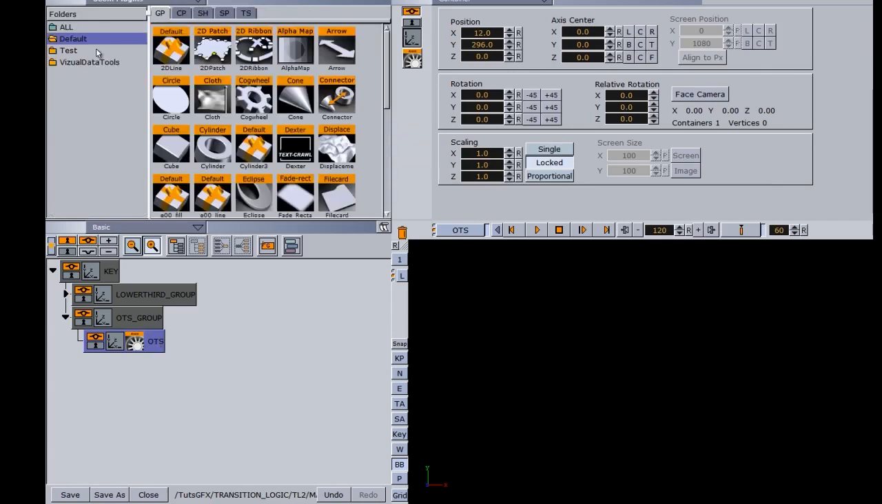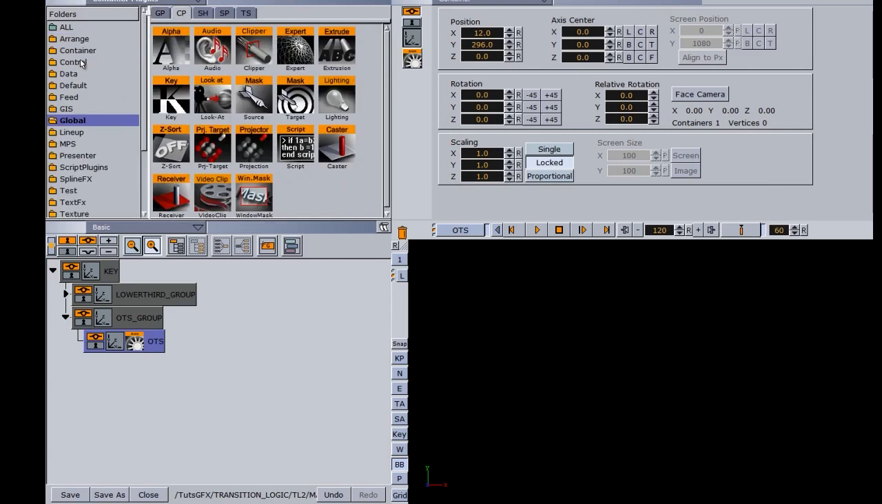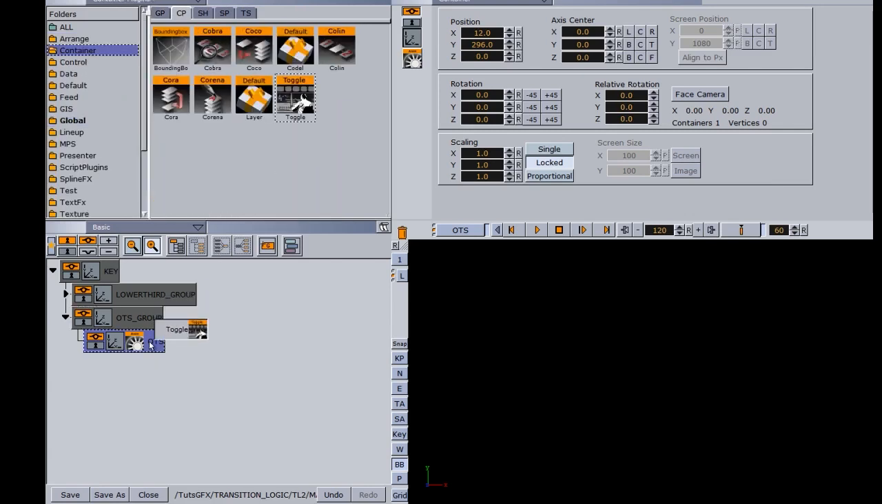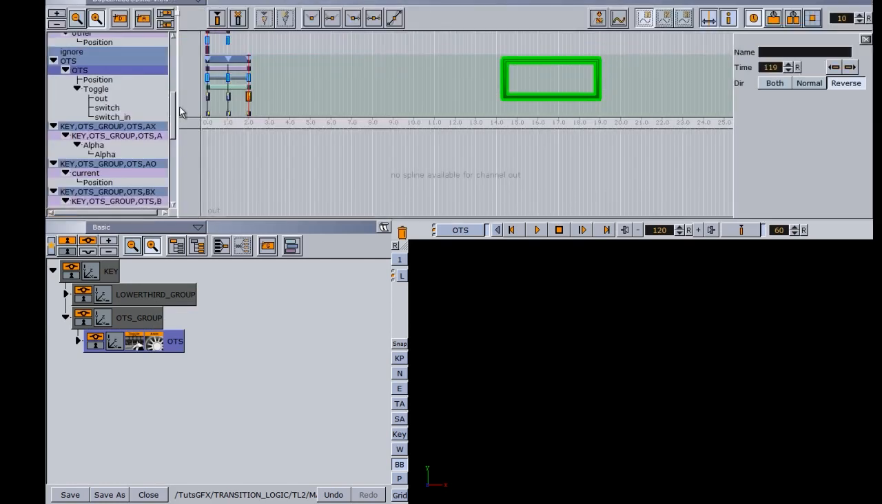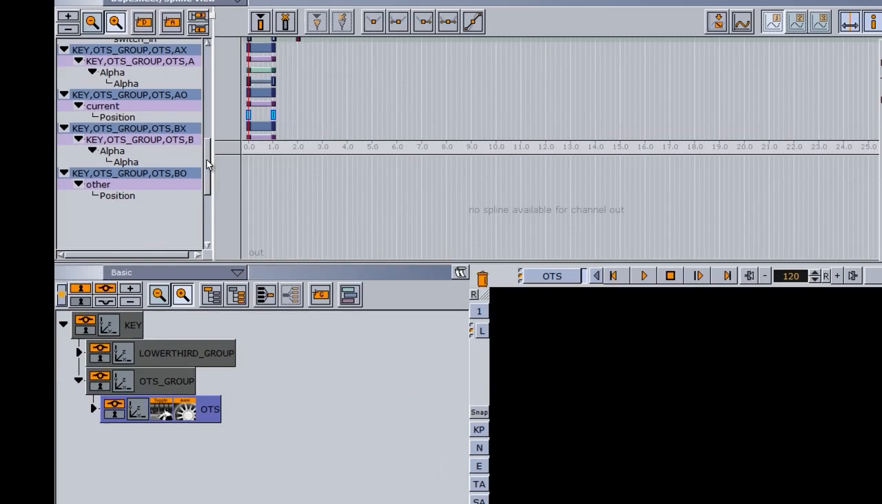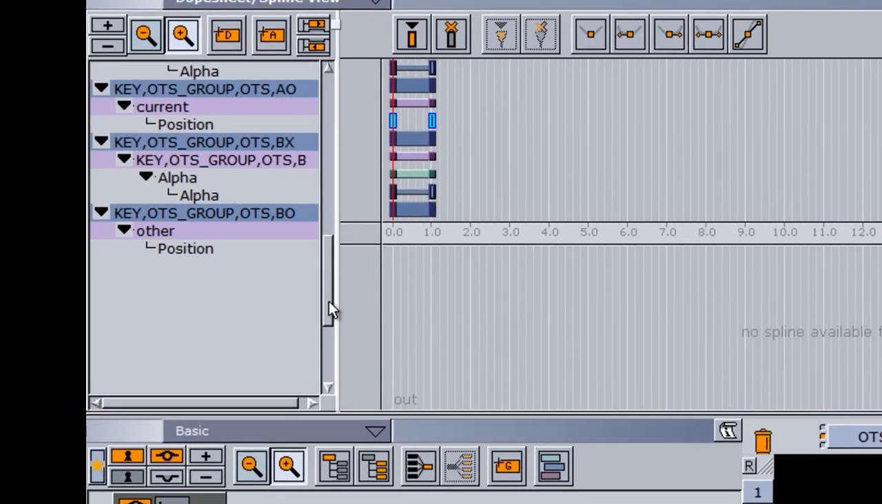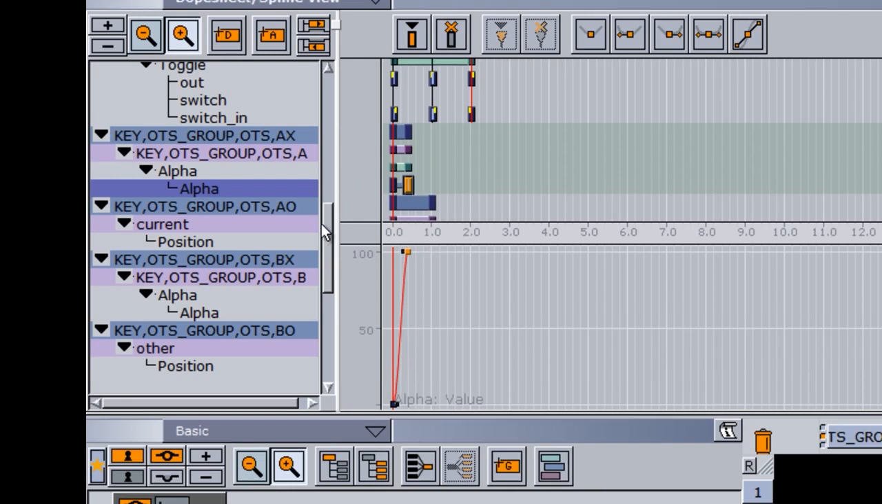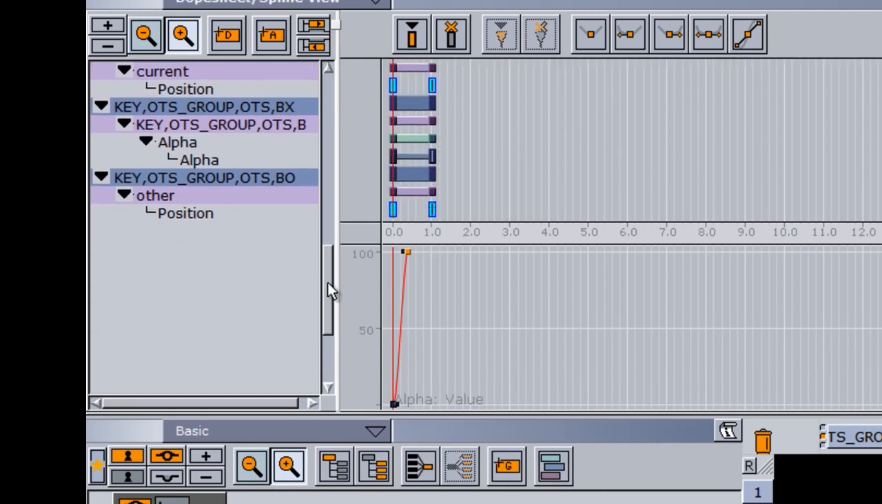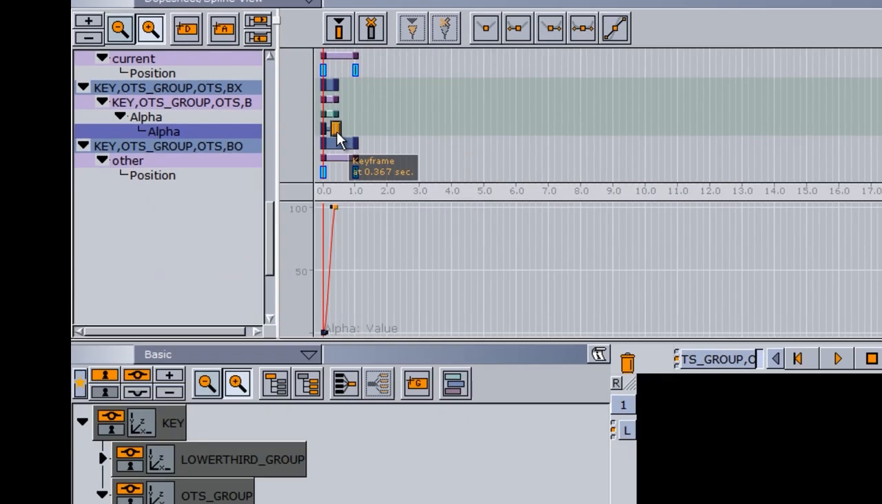I'm going to go into the built-ins, into our container folder, and grab the toggle function. I'm going to drag the toggle function down, and I'm going to say default keyframes. So I'm going to click on stage. Here you can see that it created our default containers within our stage. And I already know that this alpha is going to be a little bit too slow, so I'm going to come in right from the bat and just readjust my alpha settings here and make these a little bit faster.